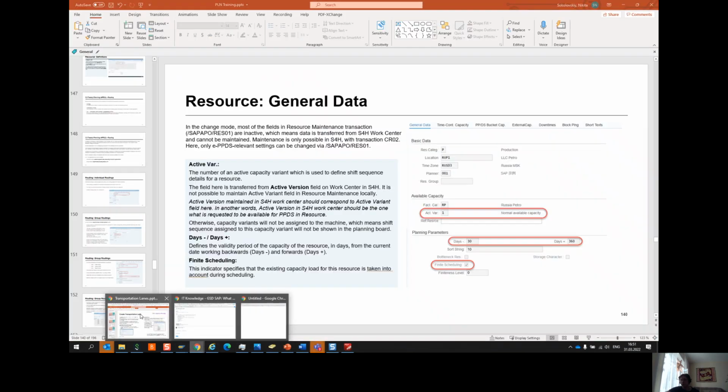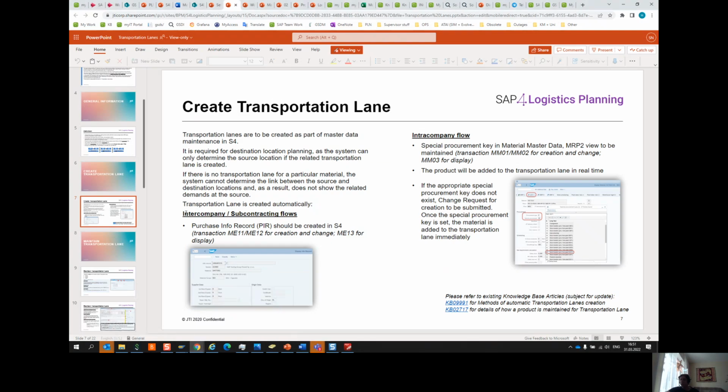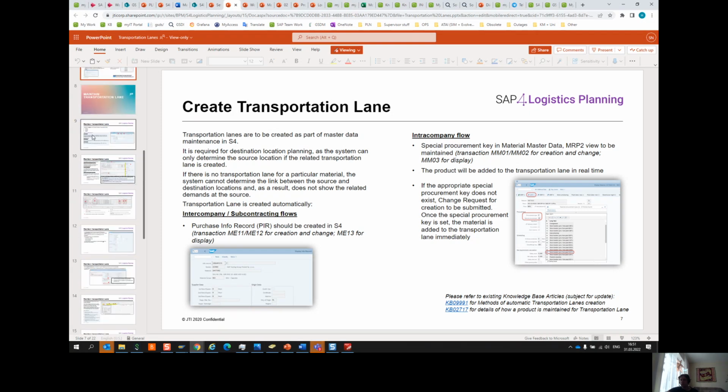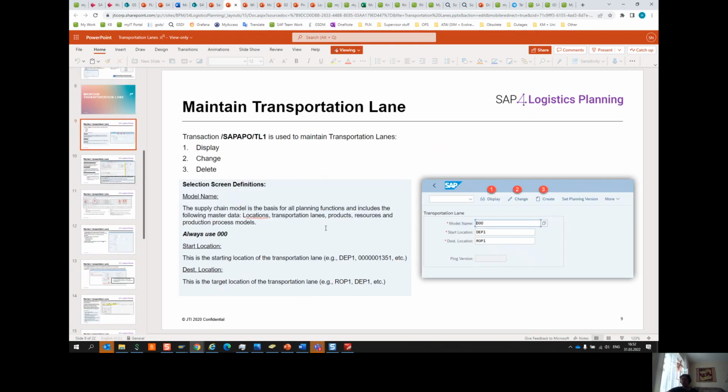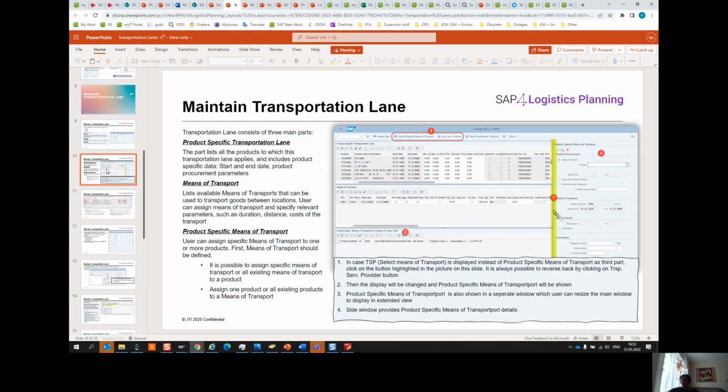Okay, then moving back to the presentation, what do we have for transportation lane? There is a flow for how to create them, but let's check how we can maintain them. So the same T code TL1 is used both for displaying and maintaining the transportation lanes. Then we need to choose model name 000, as I said, always use it. Then we have start location, destination location, and then, yes, so there are three main parts.